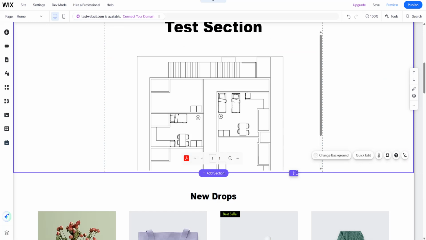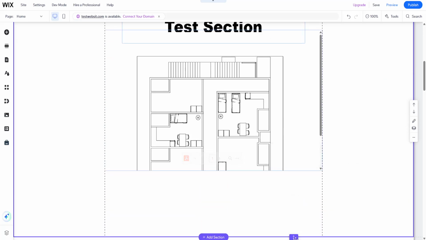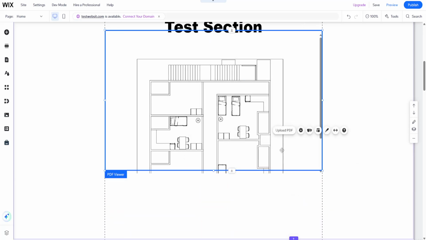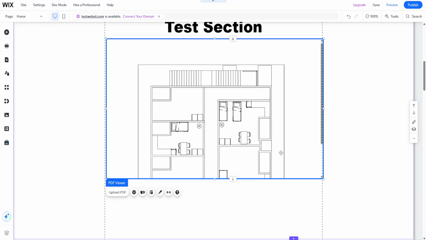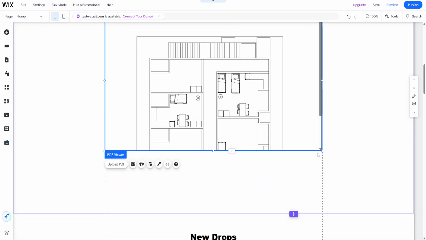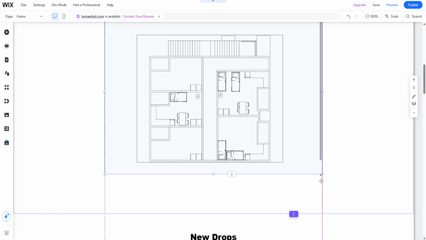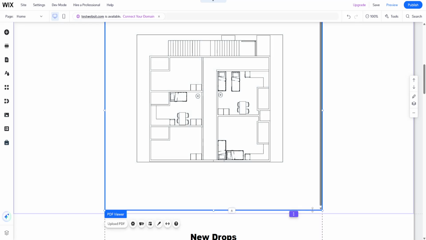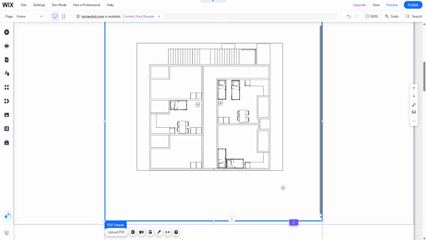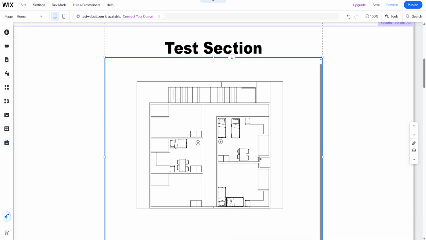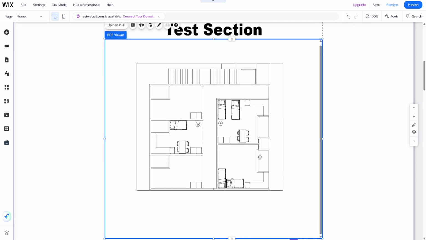Whether you want it to take up a little space or stand out on the page, simply click and drag the corners to resize the PDF viewer to your liking. This flexibility ensures that your document will blend seamlessly with the rest of your site's design. And there you have it. A straightforward way to add a PDF to your Wix website.